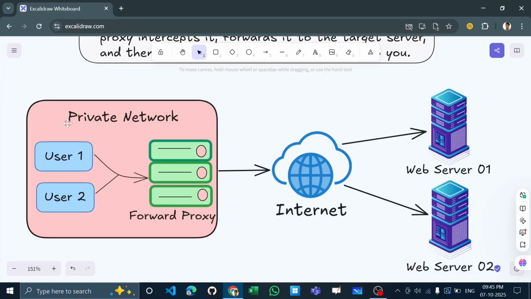For example, we have a private network in which we have two users. These are going to send the request to the forward proxy. This is a private network. Why? Because we have private information of the client here. Client information is not known to the user end at the backend on the internet. We have this private network, and the request goes to the internet, and after going to the internet, it goes to the actual web servers.